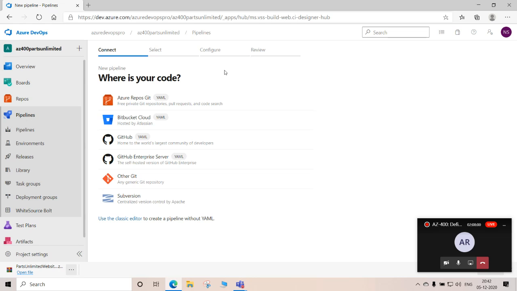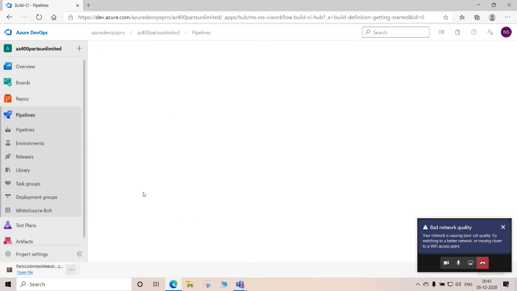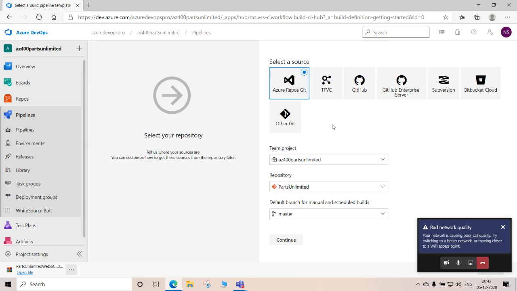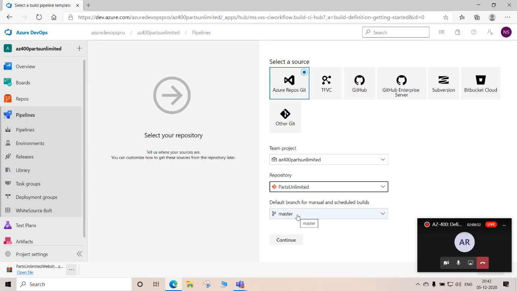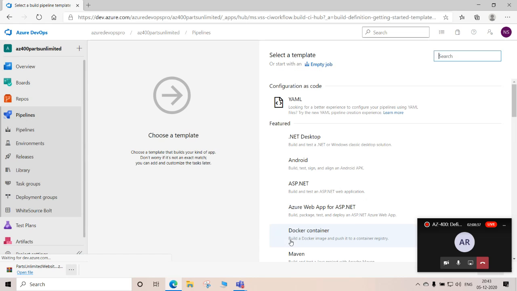But like Ashish told you, you can create a pipeline using the classic editor like you can do in Azure. So for this particular demo, we will be using the classic editor. I'll just click on the classic editor and there we'll select Azure Repos Git. There we also have other options like TFVC, GitHub, etc. I'll select my project and my repository, it's parts unlimited, and we'll be using the master branch to create the build. So I'll just click on continue.